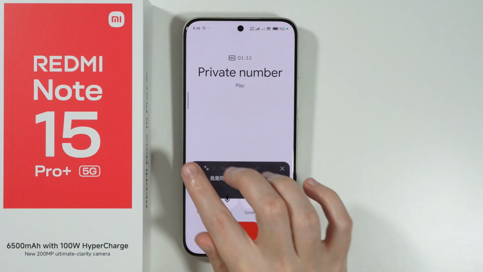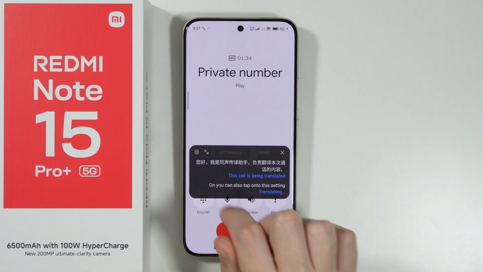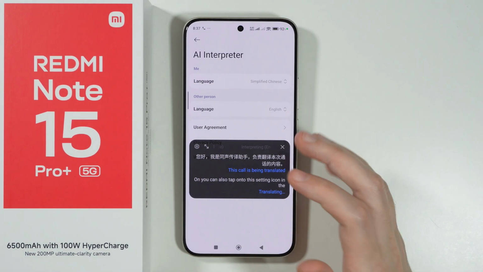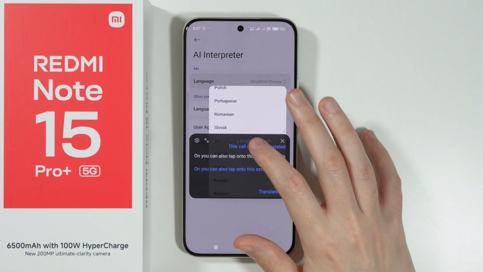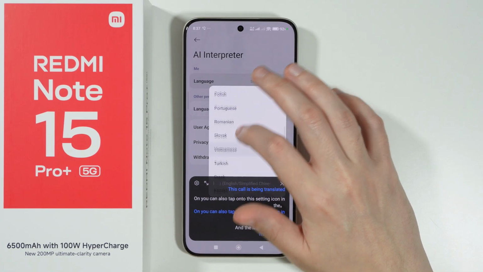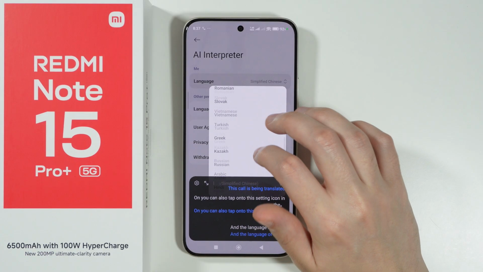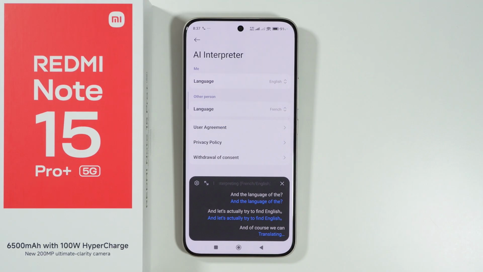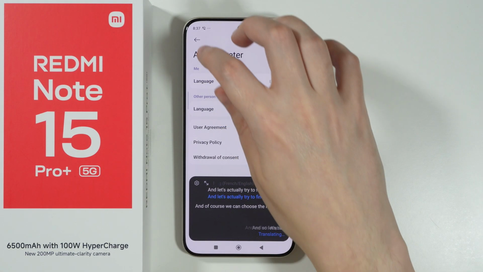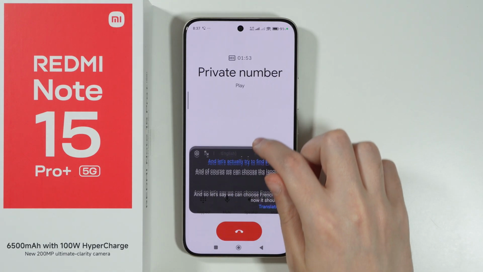You can also tap on the setting icon in the upper left corner of this window in order to choose your language and the language of the other person. We can actually move it down a little bit, and let's actually try to find English. There we go. And of course we can choose the language for the other person. So let's say we're gonna choose French, and now it should be switched immediately after that.